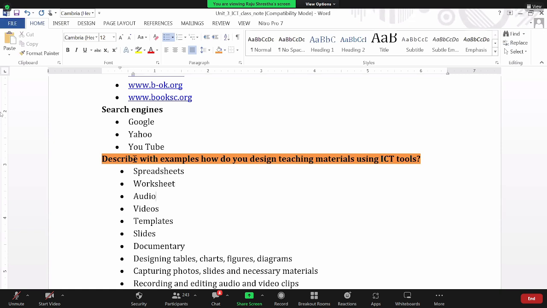Audio we can record using different devices. We can record our own voice, or we can record someone who has good pronunciation or good command over pronunciation. We can record his or her voice. Then we can use this listening material in the listening class. We can also record video, or animated video we can use. Then templates we can prepare, slides we can prepare, documentaries we can make. Then designing tables, charts, figures, diagrams we can do.